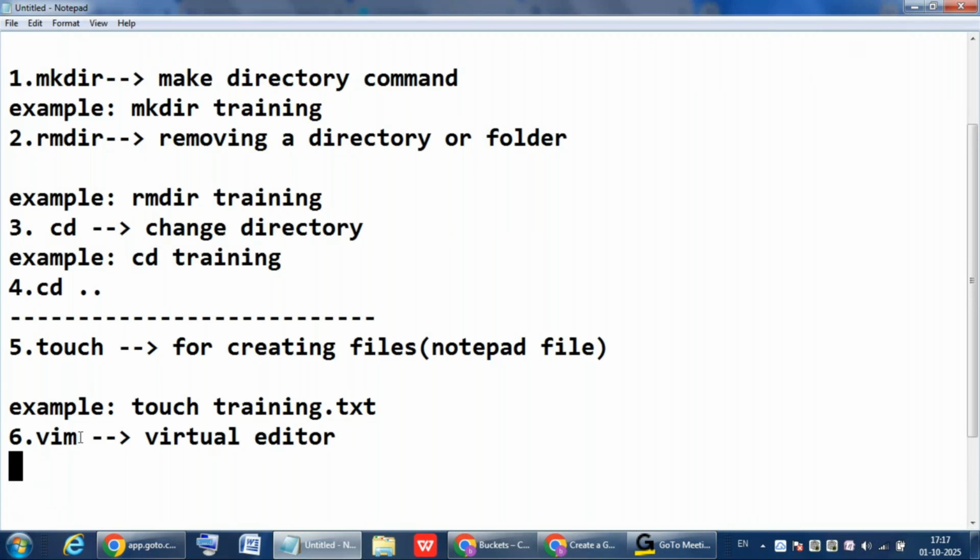Let me show some example syntax here. Just type vim space training.txt. What will it do? This vim command will enable us to enter into this particular file, and we can enter some text, any text, into that.